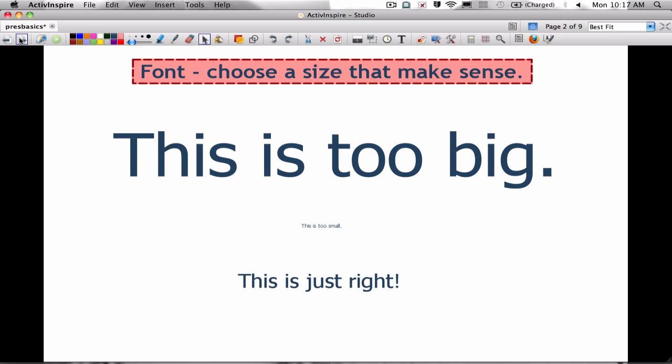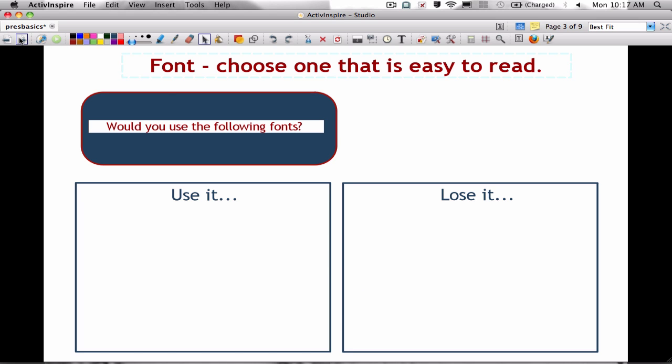Let's move on and talk a little bit about the font that you choose and how to choose one that works for your presentation. So what I'm going to do is pull out a font from behind this box. I want you to think about, would you use it in a presentation or would you not use it? Would you lose it? So I'm going to pull it out. I want you to think about it, and then I'll give you my opinion on whether or not you should use it or not.